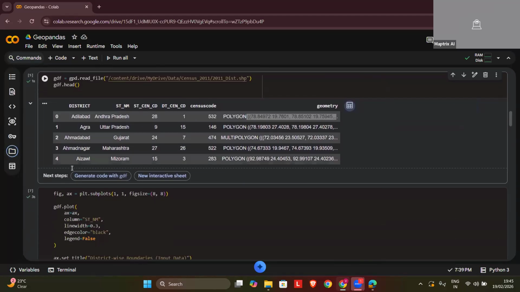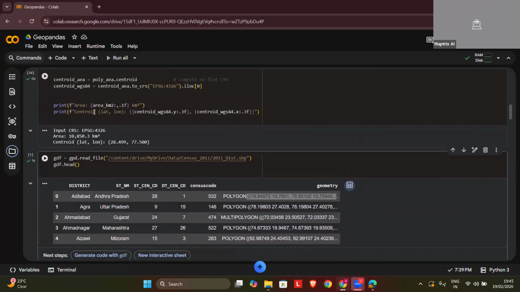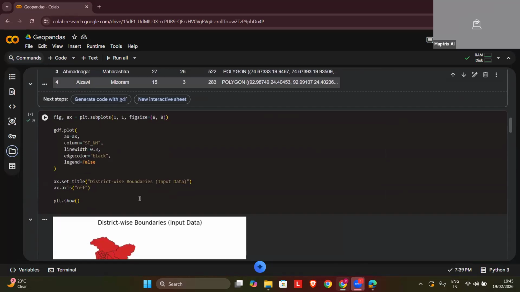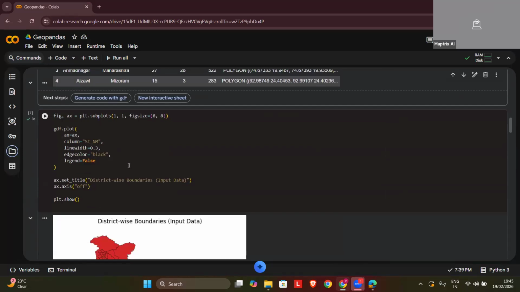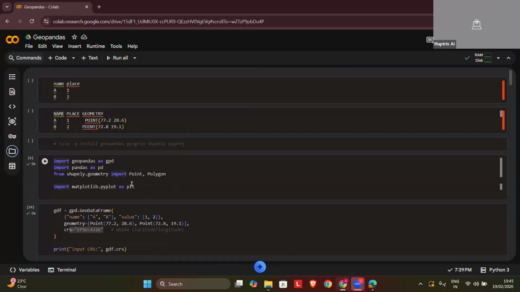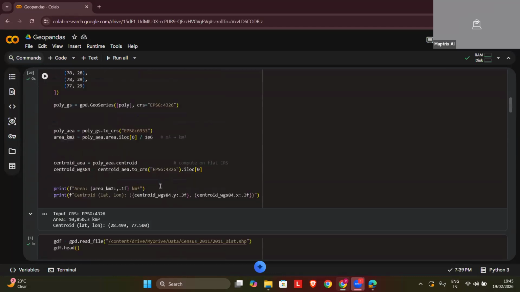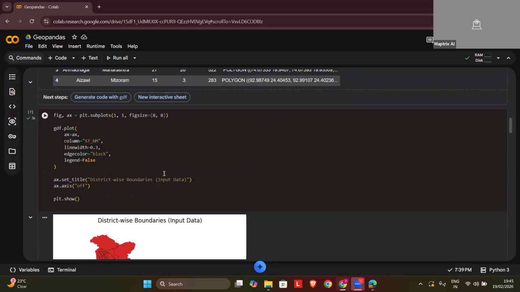So before that, we will try to plot what current data we have, so that along with the tabular view, we can also get a map view, get more information out of it and see how it looks. So for plotting, we have imported a library called matplotlib. This is import matplotlib.pyplot as plt. With the help of this library, we will try to make a plot out of it.